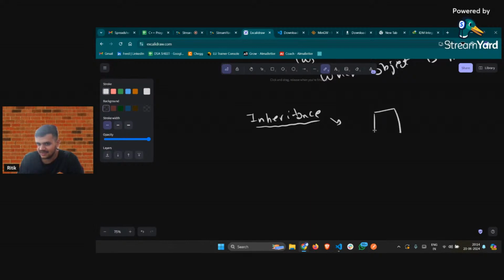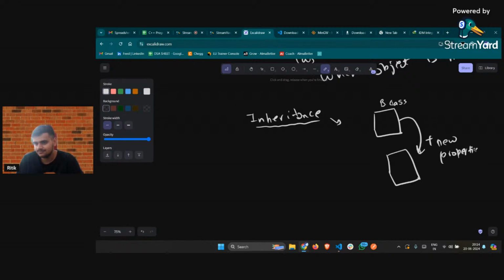I have a base class, let's suppose. This is my base class. And now I have some situation that I want to make another class, and this class has to be the same replicate of the base class plus some new properties. Let's suppose this has a property A, this has a property B.